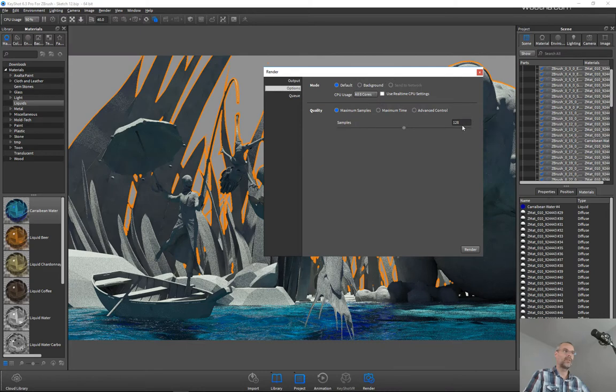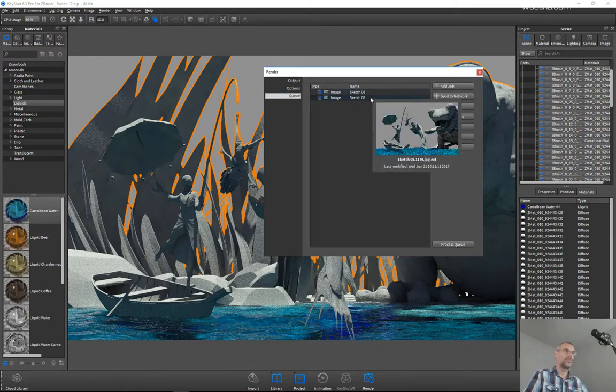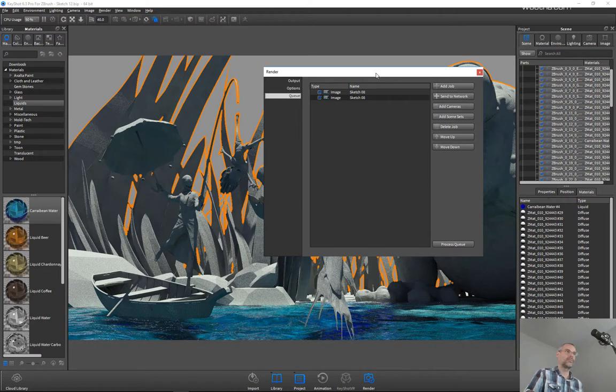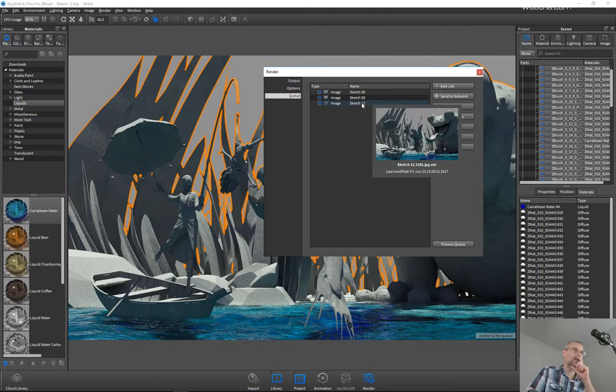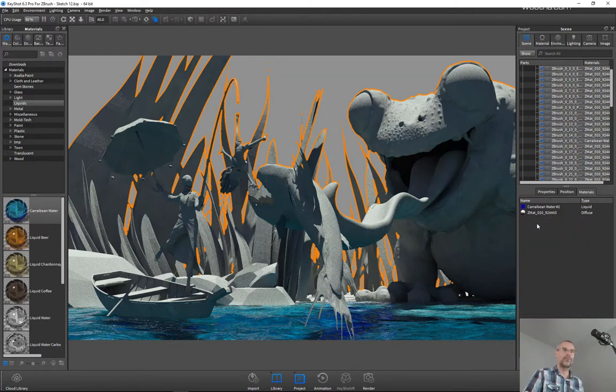So I'm going to render this at 128 samples. And I have this queue feature in KeyShot, and I'm also going to render this one that I queued earlier. These are just work in progresses of the image. So I'm going to queue this with Ctrl U. So now I have this job which is queued. So I can undo my unlink materials to get back to only one simple material again.